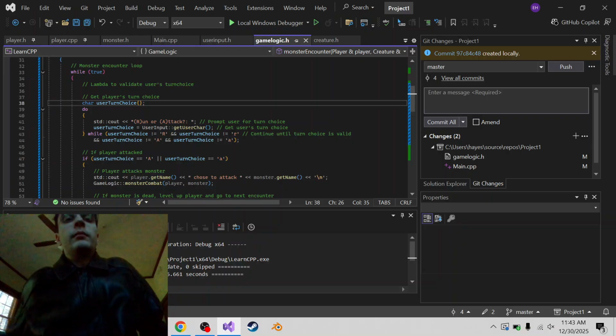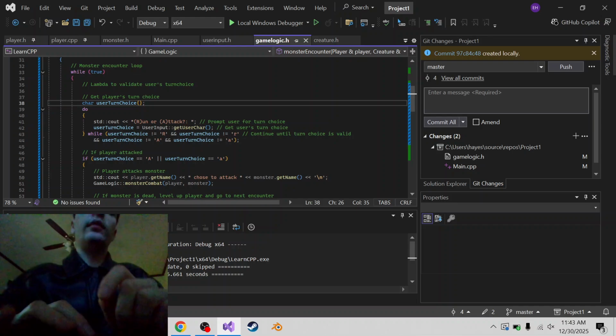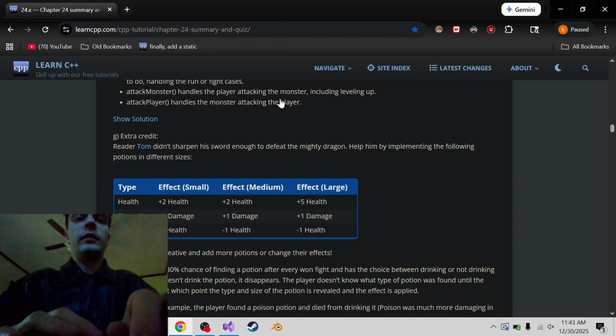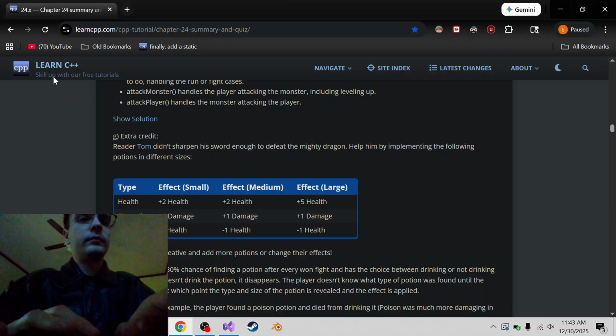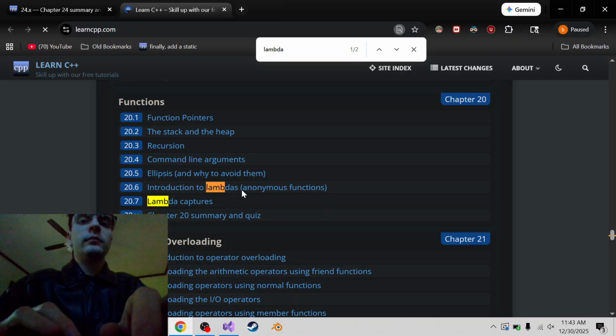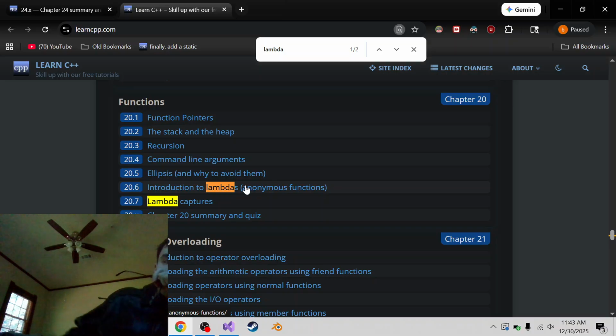Because we have to continue getting input until it's valid. So I think there will be redundancy here. But alright, I don't remember lambda syntax. So, oops, that's not where I want to go. Oh, and lambda captures. Fuck. I think I skipped this. I think I stopped in here. I did lambdas and then stopped. I don't remember. Did I do this chapter?